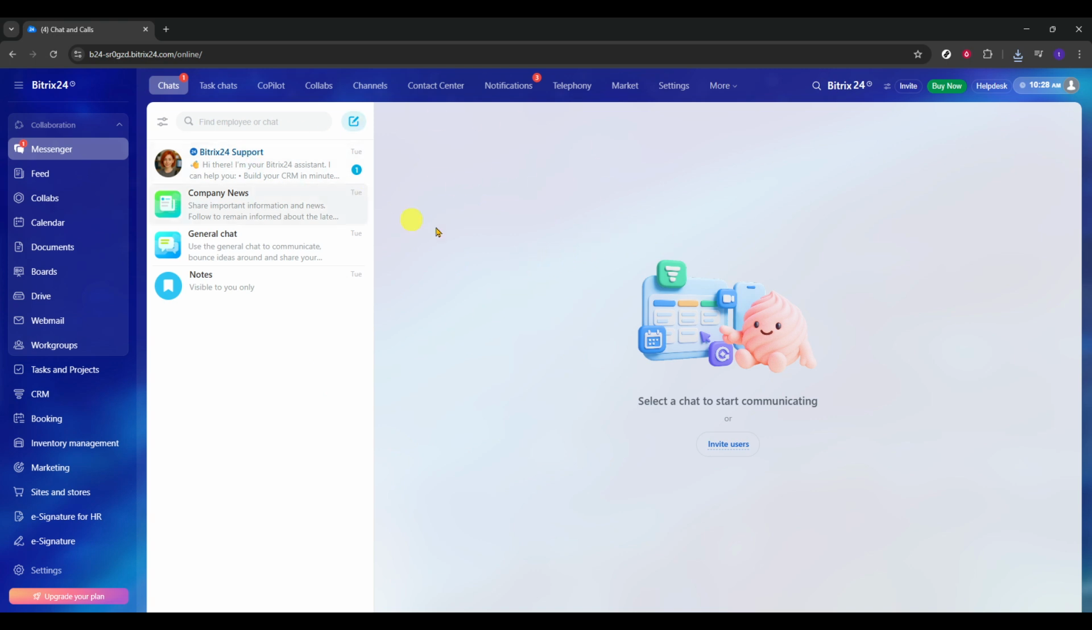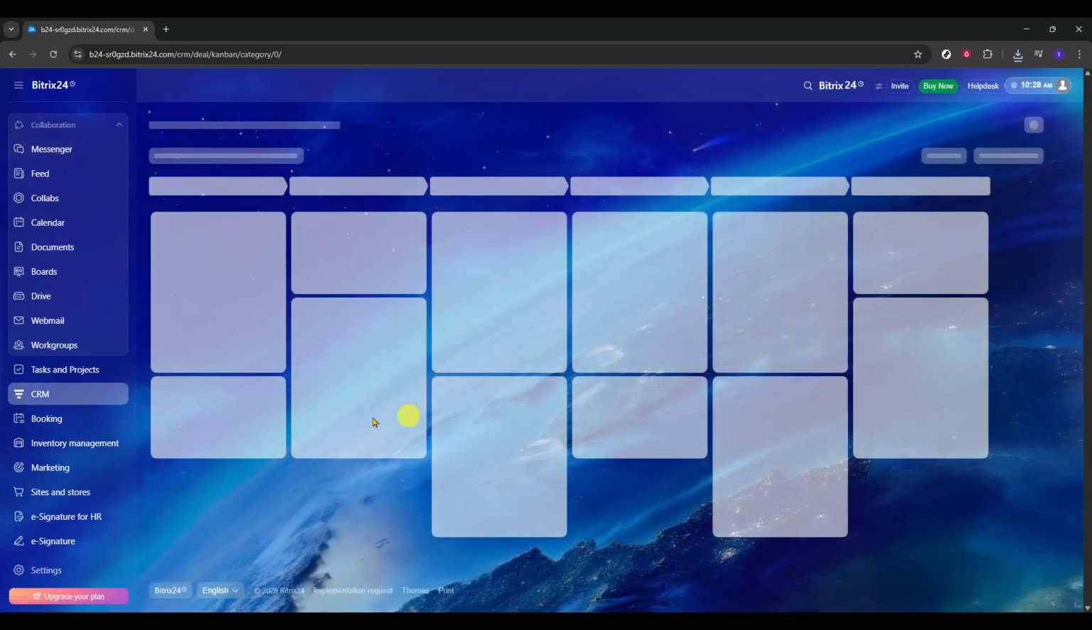Start from your Bitrix24 workspace. Open the chat and calls area to get oriented and make sure the main navigation is visible. From there, look for the CRM section in the left-hand menu. Click CRM to enter your customer relationship hub, where pipelines, leads, and deals are organized.